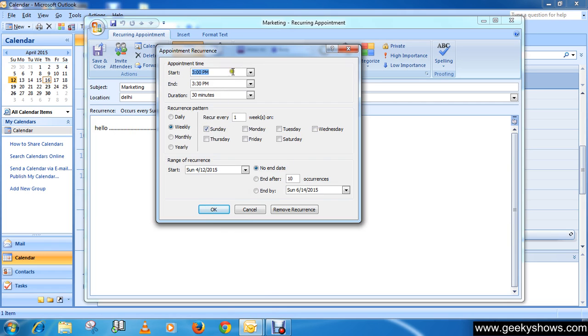For example, if you want to change your time, then you can select 4 p.m. to 5:30 p.m., and the duration will be automatically changed. And if you want to change the recurrence pattern, then simply, like, I want to schedule this appointment on Tuesday, so select Tuesday, recur every 1 week on Tuesday, so it will appear every week on Tuesday.